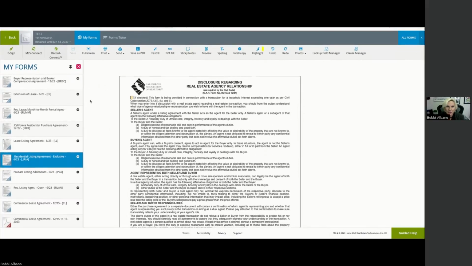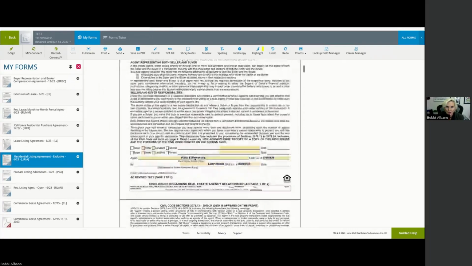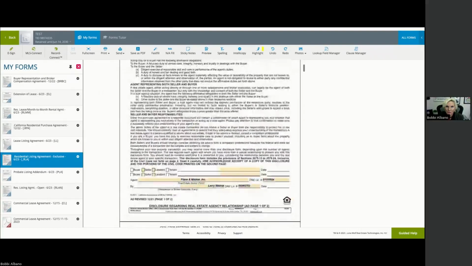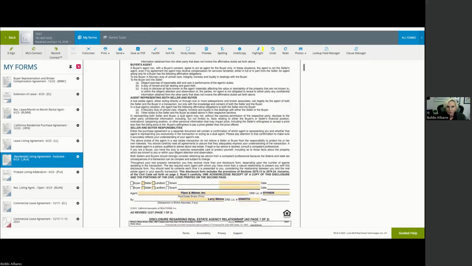So first of all, the reason they're included is because there's some sort of reference to the form, or because there is a statutory reason. So there's a law stating that certain disclosures must be made in a certain order. So in the case of the residential listing agreement, you need to have the disclosure regarding real estate agency relationship made prior to filling out the listing agreement. And as far as the timing goes, when these disclosures need to be made, I'm not going to go into that today. We're just going to talk about the forms, but there are very specific timing rules when these disclosures need to be made. So we can go over that at another time.